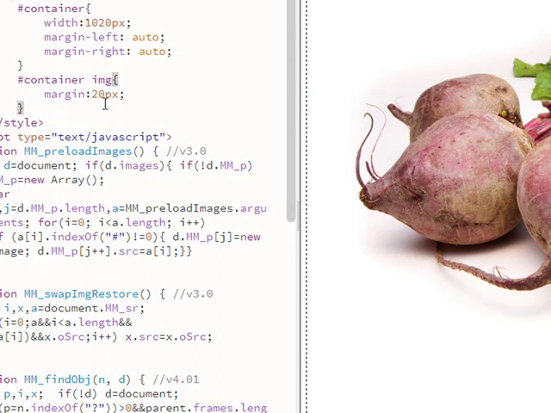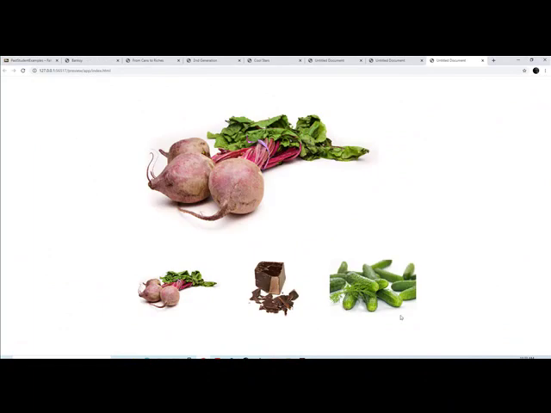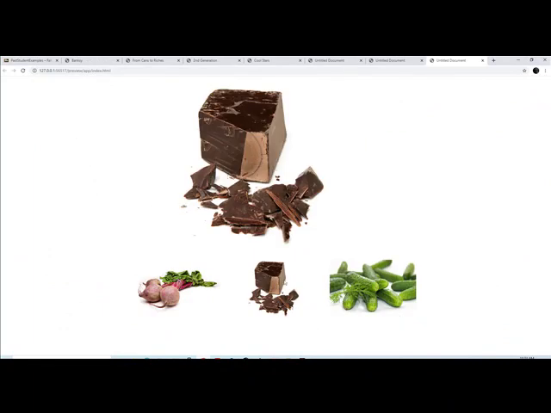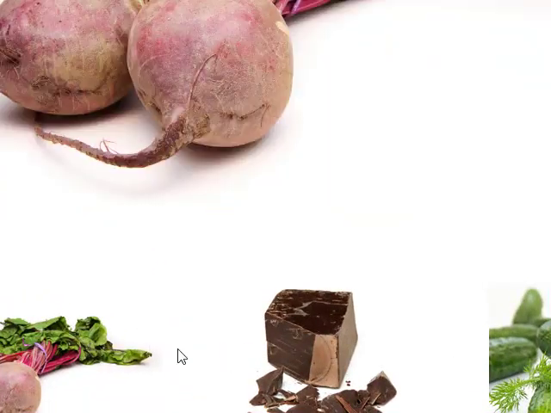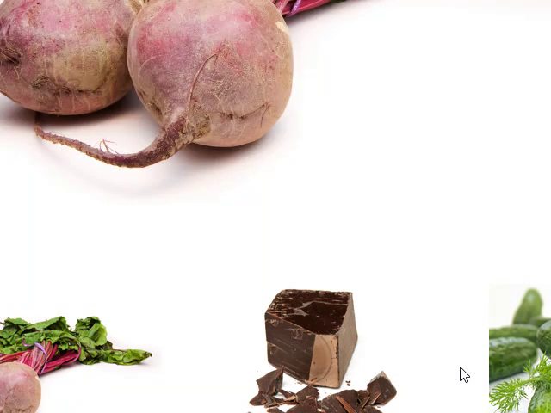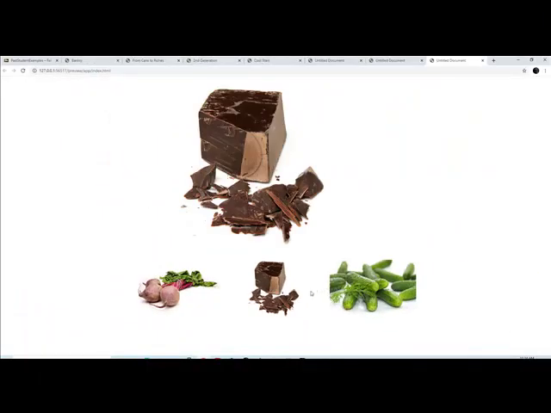So my images now have a margin of 20. I'm going to save this. We're going to go to the browser. So watch what happens when I go from my cucumber to the chocolate. Do you see how it flashed for a second in between to the beets? So if you have a lot of space in between your images, it can be kind of annoying or a little bit too flashy to have it go back to that original image.